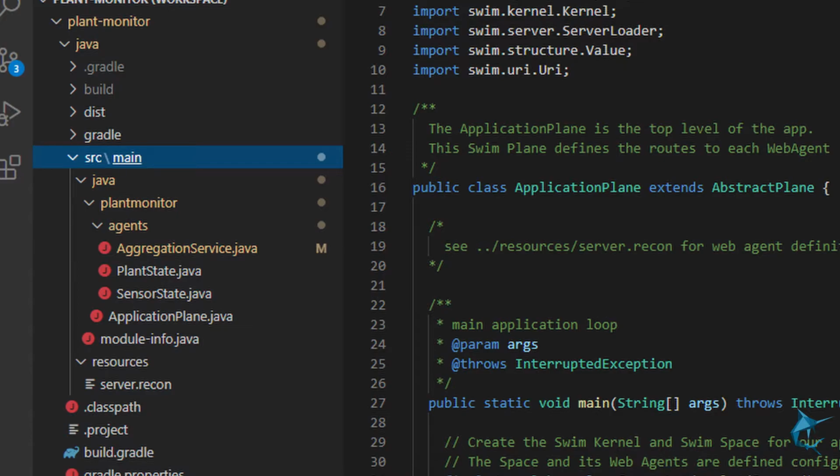Here we have our application plane class. It extends the Swim abstract plane. A Swim plane is the top level of a Swim application, and it defines the space in which all of our Swim agents will run.